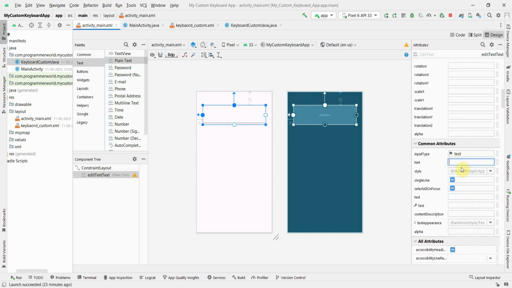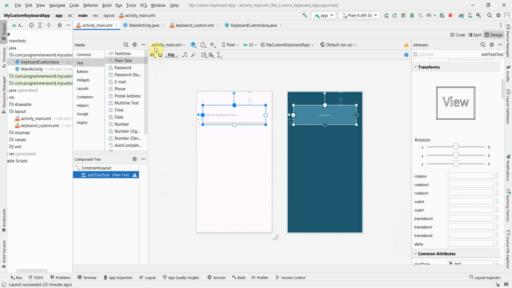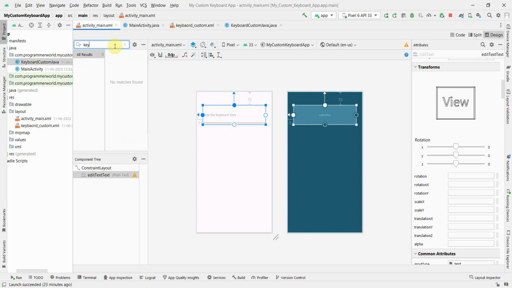Probably test the keyboard here, so it will be grayed out, yeah, this kind of thing, that's fine. And now what else can I do is, in this also I will have to put my keyboard, right, the one which we have just defined. Yeah, so it's not coming up. I'm expecting it to come here.